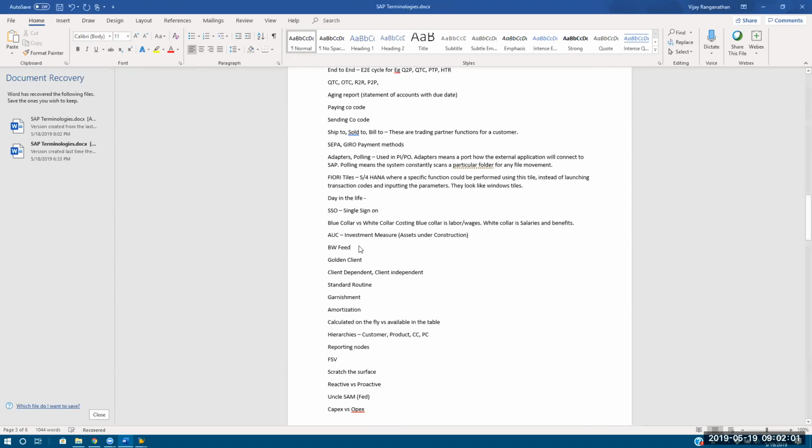So BW feed, they call it feed. What's called feed? The data being sent over to BW. They're feeding the data into BW. That's called feed, right? You're feeding a baby, you're feeding into the machine. That's called feeding. A golden client, also Google it. A golden client usually means production or a template client where the configurations are just stored.